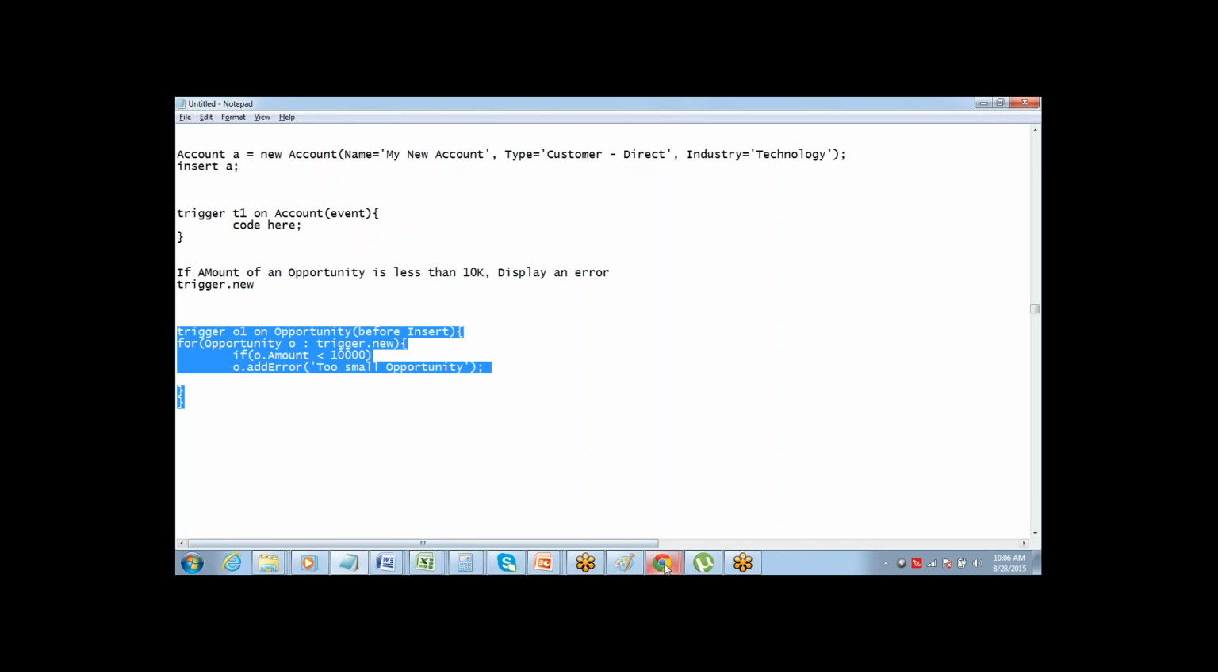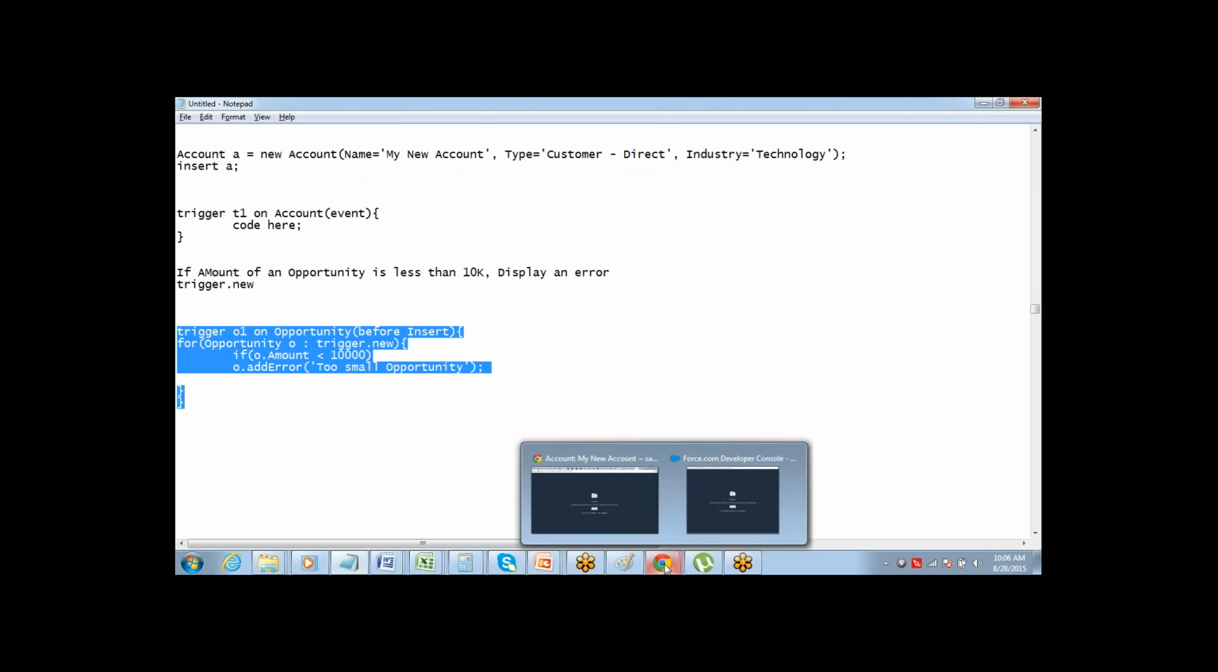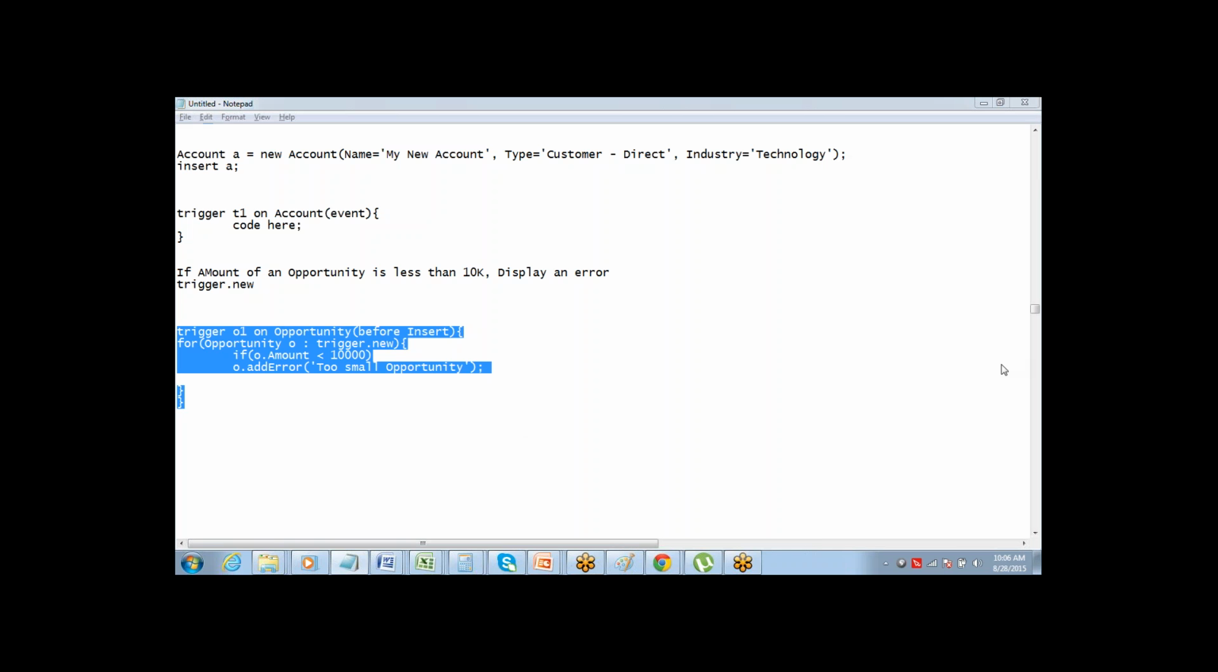To put this code, you just need to go to... one second. One second, I think I got logged out. I'm logging in.